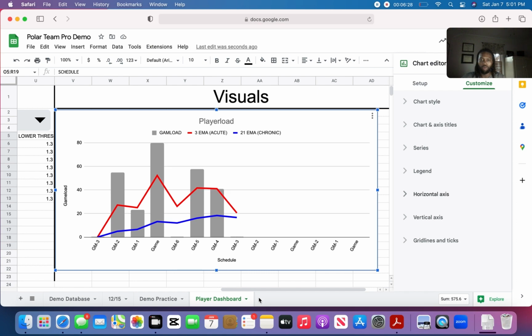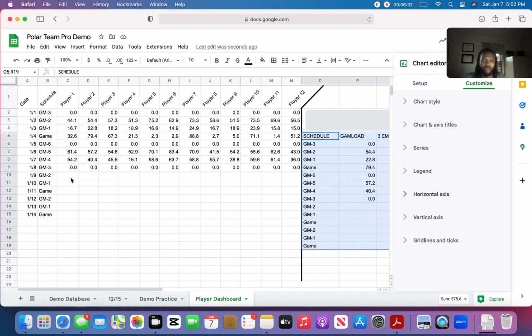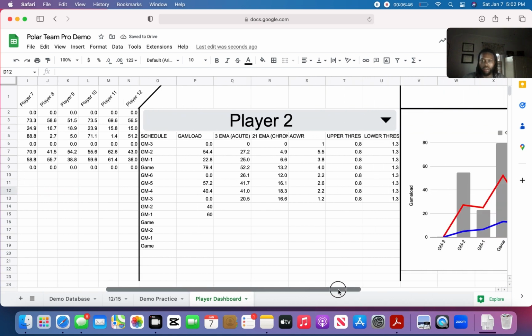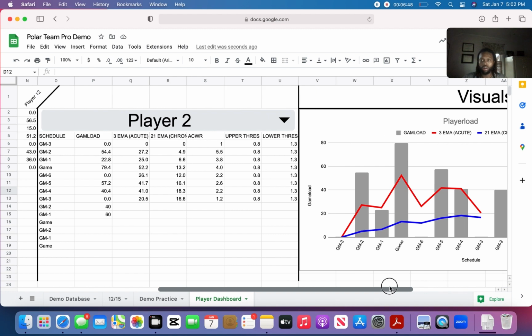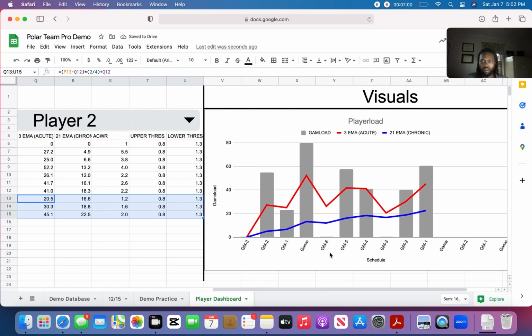But as you add in more days, if I come over here, we're still looking at player 2. If I add something else to player 2, say we go 40 and then 60, those will populate in there just like that. And those are my 2 new bars. But to get my lines to contribute, I need to come over and incorporate that data. And there you go.